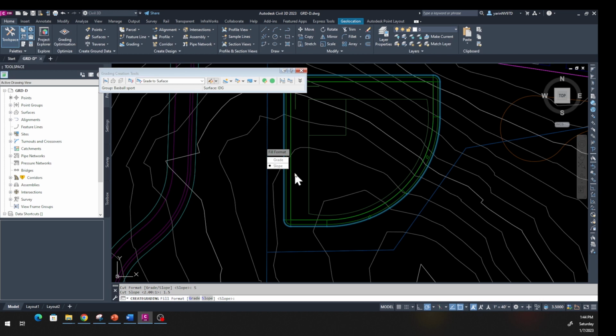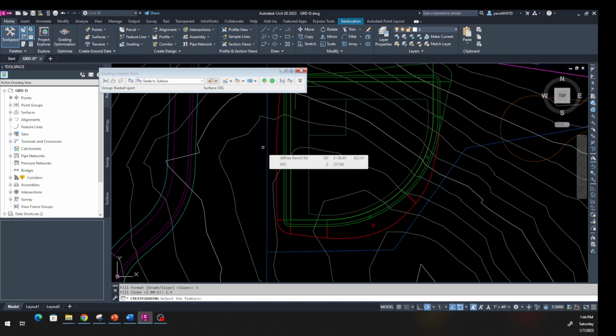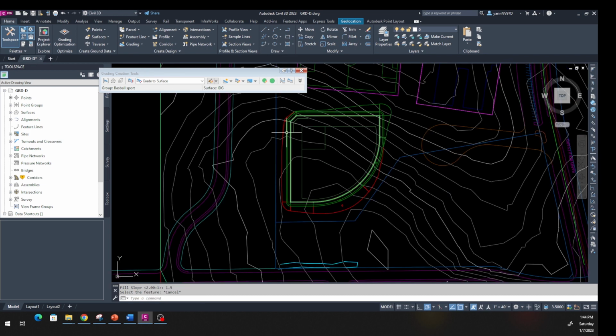And then it's asking you, is it going to be slope or grade? It's going to be a slope. Click on slope. All right. Now we're going to enter 1.5 again to finish the grading and close it out. Okay, hit escape for good luck. It's going to look like that right now. Save the drawing. Up here, just click save, and we're going to continue in a minute.